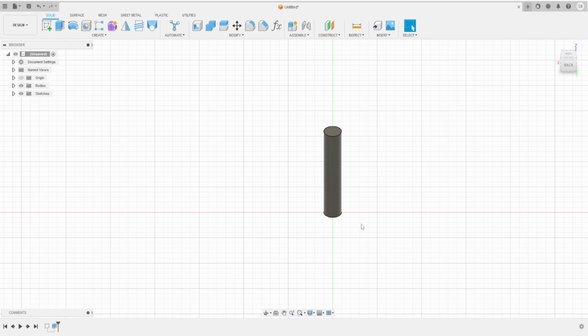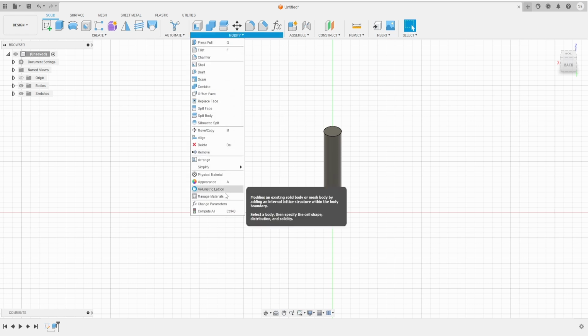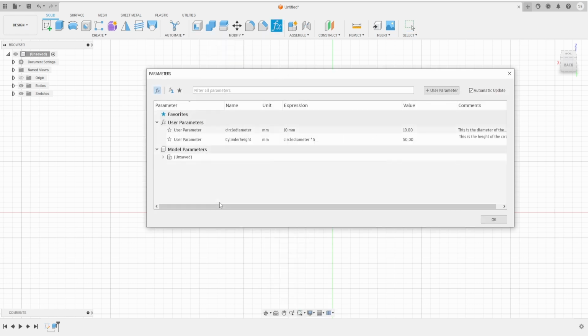Now, as you guys can see, this cylinder has been done completely with measurements that we have on our parameters list. So now, if we want to change anything, we don't have to go to the timeline and click on edit feature. We can just go to modify, change parameters, and double click anything we want to change.